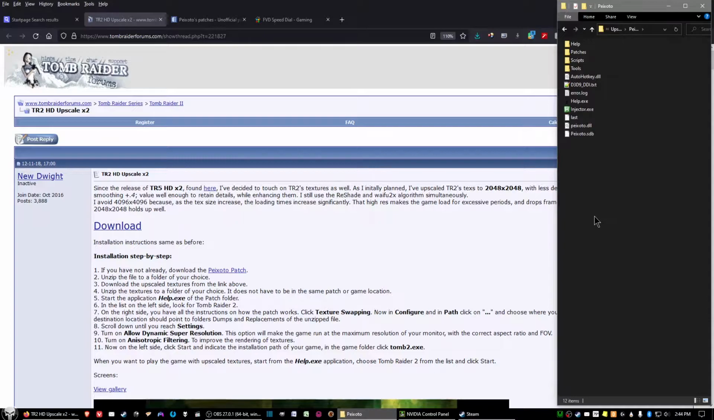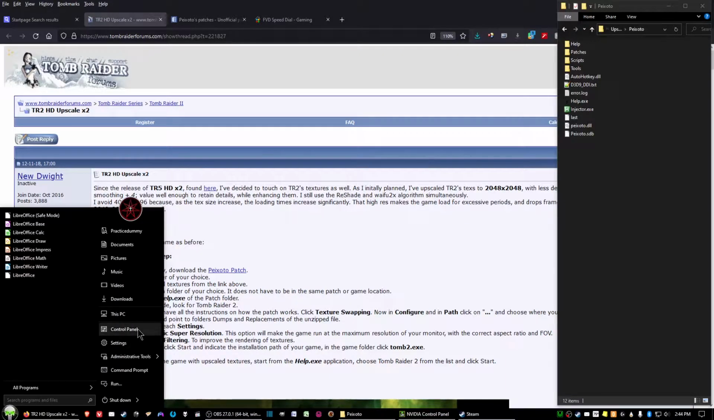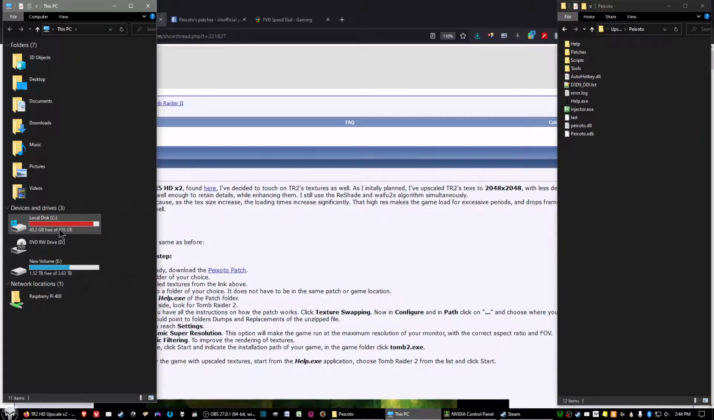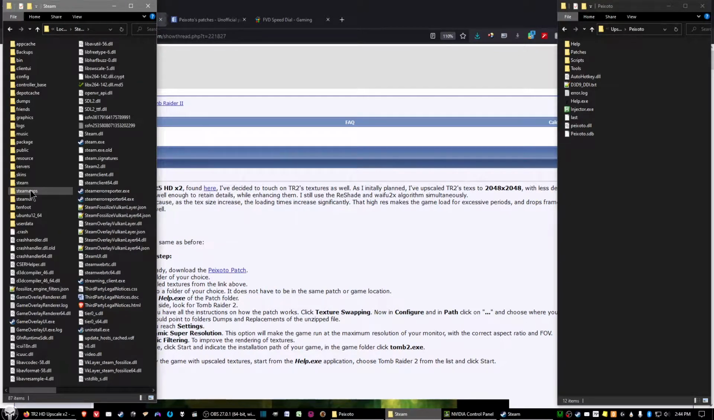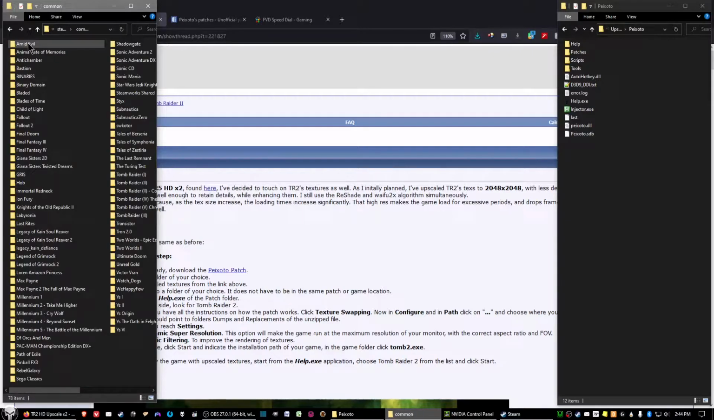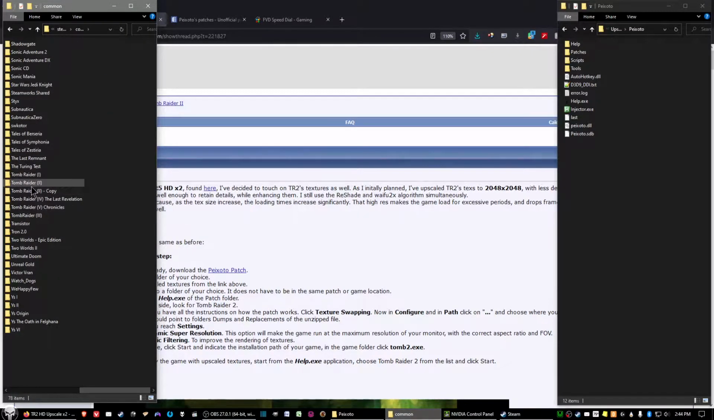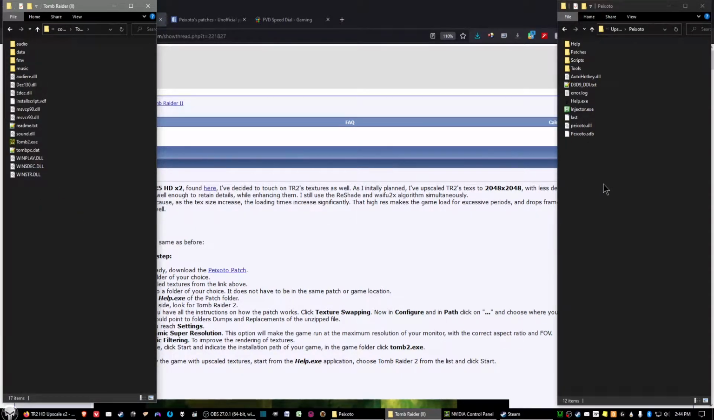Okay, now the first thing we want to do is open up the game folder where our Tomb Raider 2 game is installed. For the Steam version, we go into This PC, to the C drive, to Steam, Steam Apps, Common, and Tomb Raider 2, and the 2 will be a Roman numeral inside parentheses. And now go back to the Pixodz folder, highlight and copy all those files, and paste them here into the Tomb Raider 2 folder.